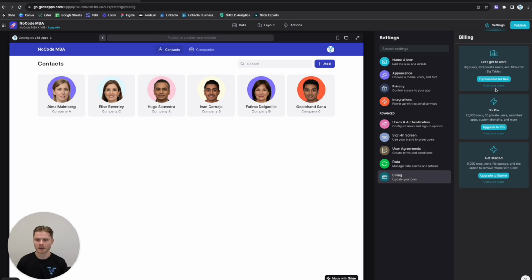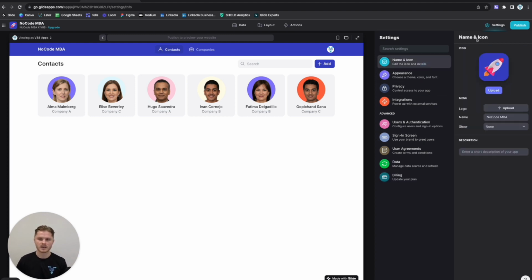And then you've got your billing. So this is where you can upgrade and manage your plan. So that's the Glide settings panel. Hopefully that all makes sense.